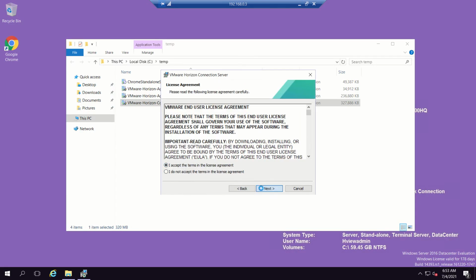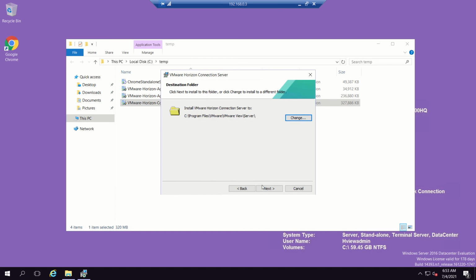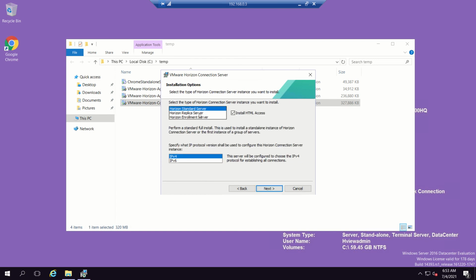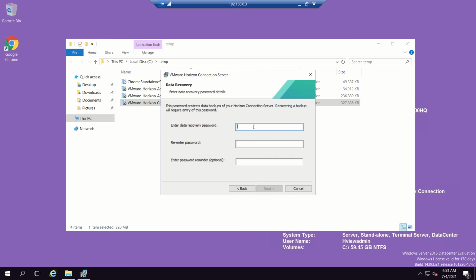accept the license, select the default path. So we are able to see the three options, but we'll go for standard. I showed the other two options in my previous videos, and we'll go for IPv4, and we'll select install HTML access. So here you need to give the password.